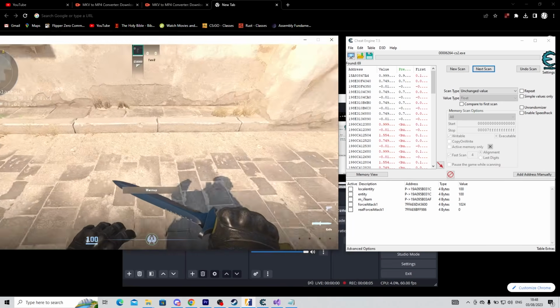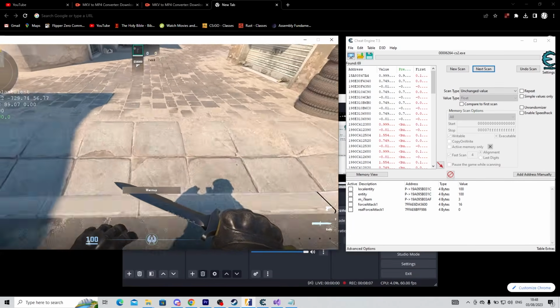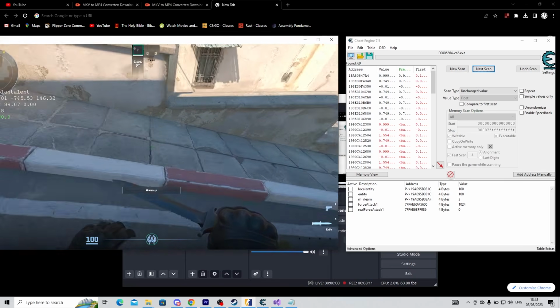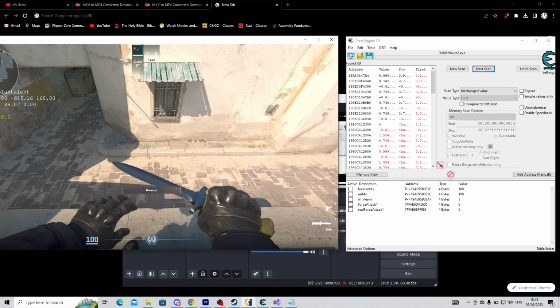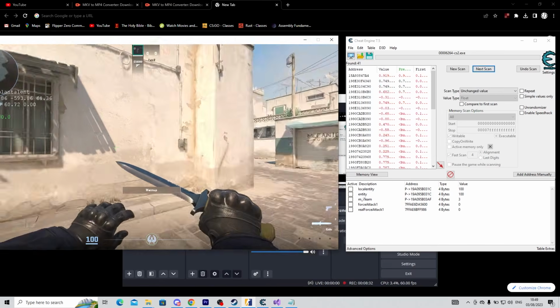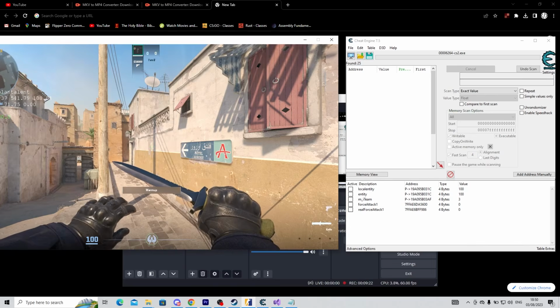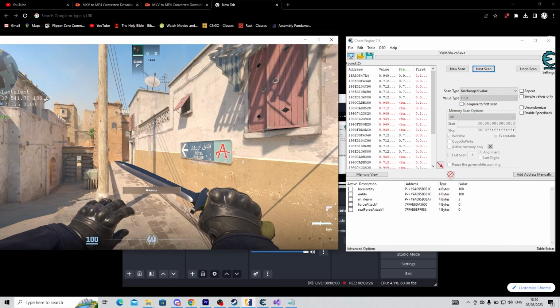Now this is a little bit scary, because you don't know if you got rid of actual good values and possibly your actual view matrix. Now we only have 69 results, so let's do this one more time. I guess that was enough. Let's wait for our values to load. This Cheat Engine is really, really slow.